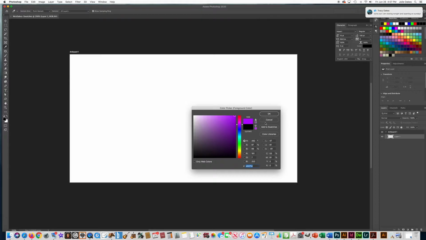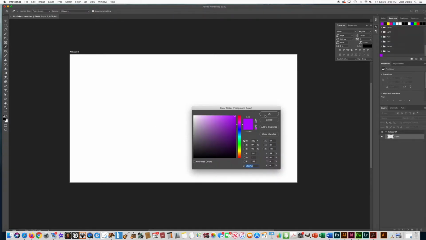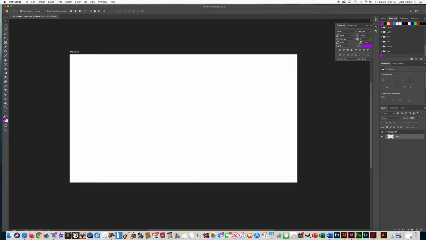Now you could also just say add to swatches right there. So that's another way you can add to swatches. If you pick a color, you could click add to swatches there. So let's do it that way this time, and I'll call it Mrs. Oak's purple. Okay. And now let's say okay. And now you'll notice when we go over here to swatches, I have my color purple there.